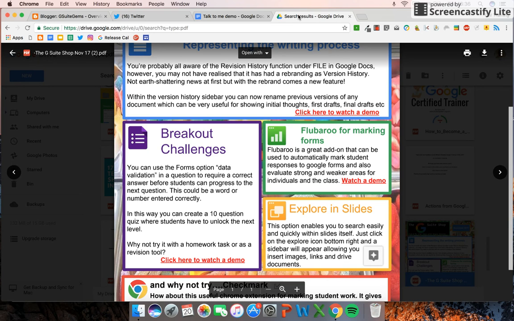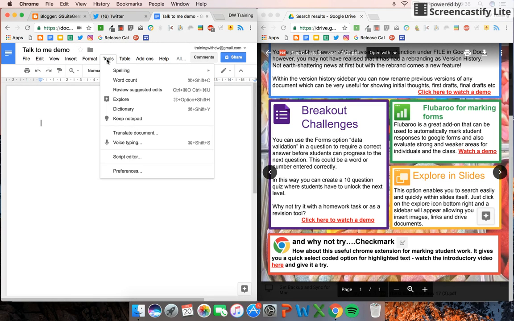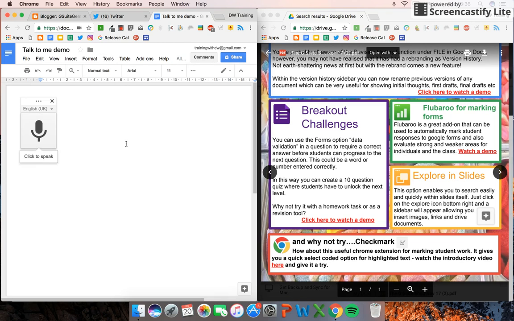But I don't have the original. I've only got access to this PDF, and I can't copy and paste that information across. So what I'm going to do, I'm going to use my tab scissors just to split the screen here. And then I've got myself set up a Talk to Me demo in Google Docs. And I'm going to go to my tools and I'm going to select voice typing.